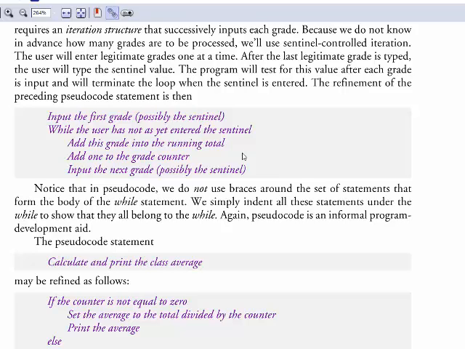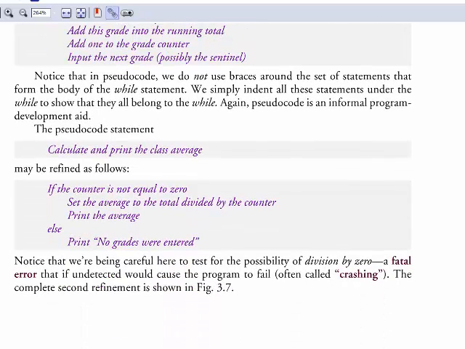Remember, in ours right now we're using a while loop, and it's called an indefinite loop because we don't know how many times it's going to execute. It's indefinite. It's waiting for that sentinel value. So now we start to see that you're going to need a while structure as we write our pseudocode. So this is the second refinement.